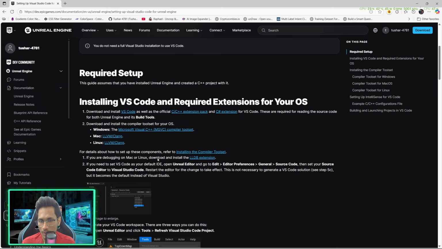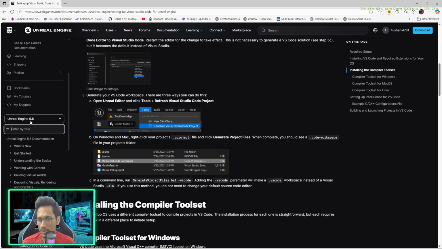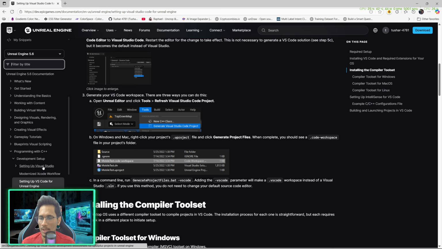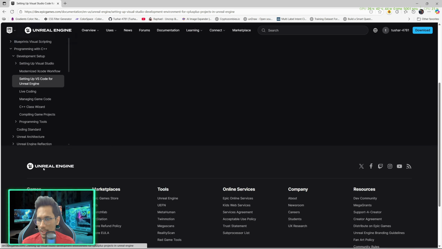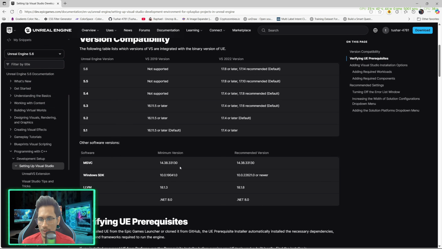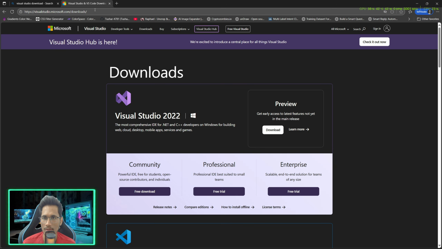We are going to follow the documentation provided by Epic Games for Unreal Engine 5.6. I have provided the link in the description. You can click on setting up Visual Studio, and the first thing we have to do is download this installer. I have provided this link in the description again. You can go and download Visual Studio.